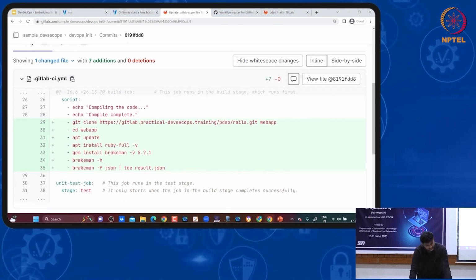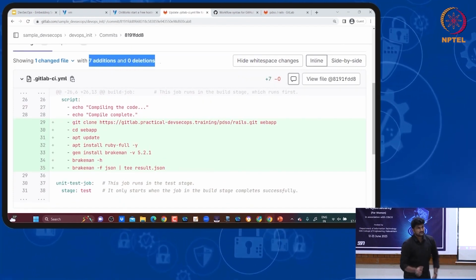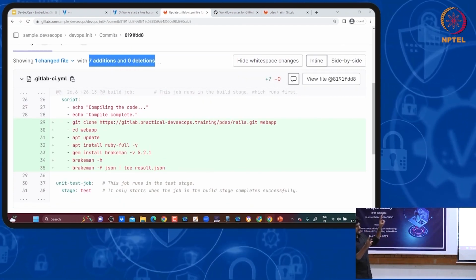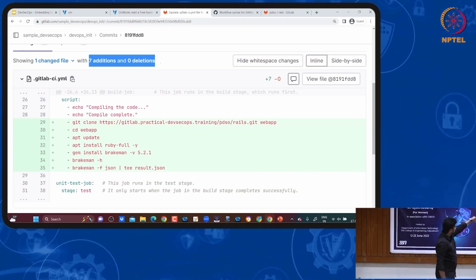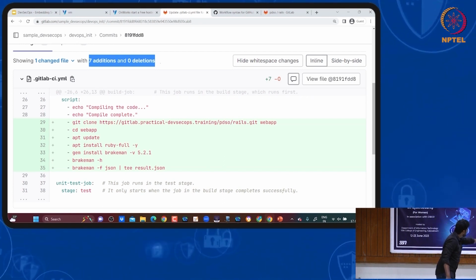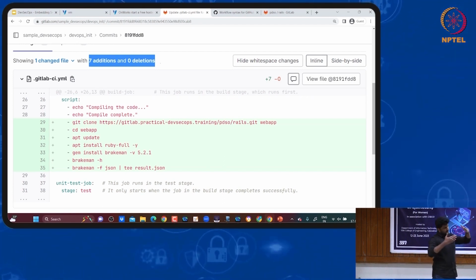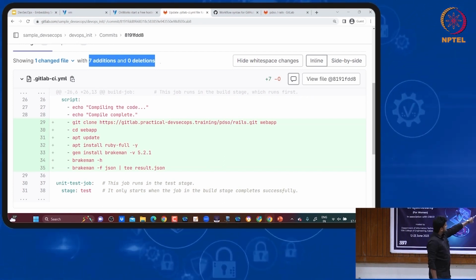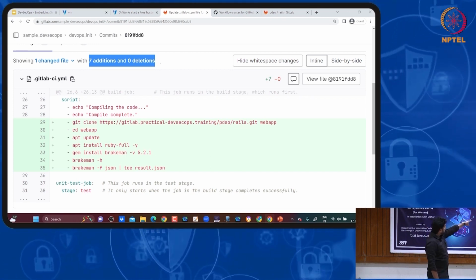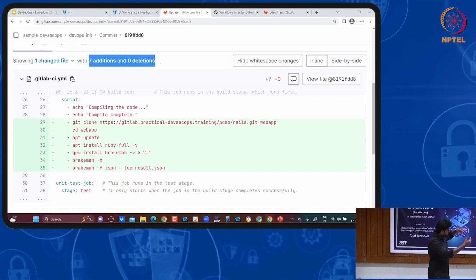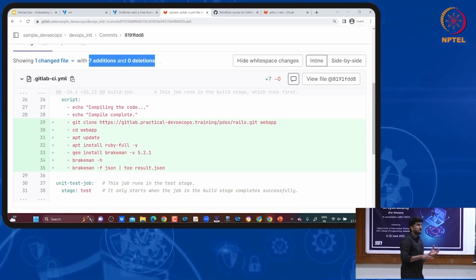Yeah, you see this with 7 additions and 0 deletions. This is how you'll be able to see the code between two branches if there are changes. So let's say my main branch is this, and this is the branch I'm trying to merge with the main branch. When I'm trying to do a merge, it will tell me, hey, there are 0 deletions, which means 0 lines of code are deleted, but there are 7 additions.